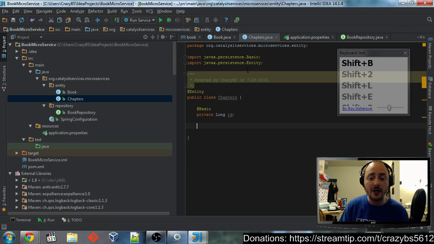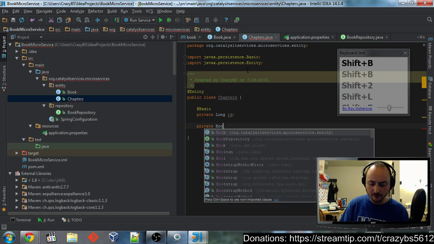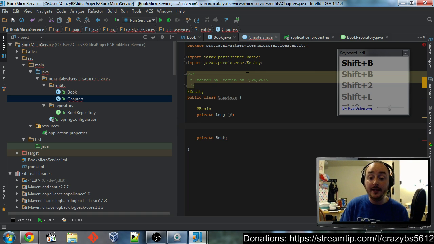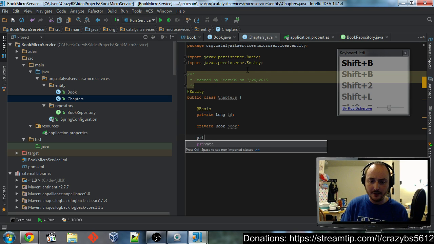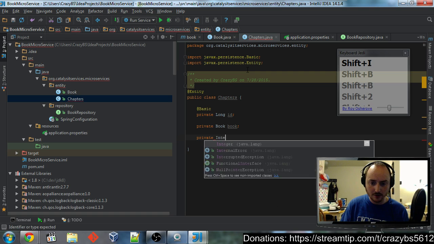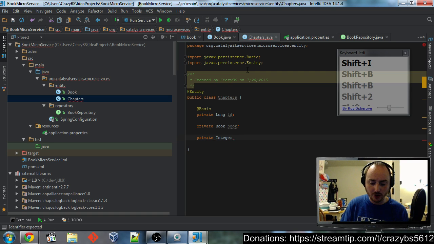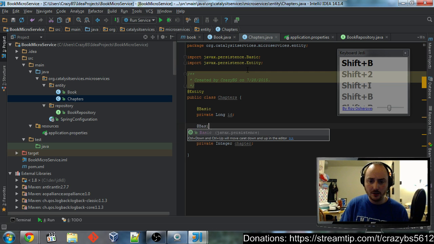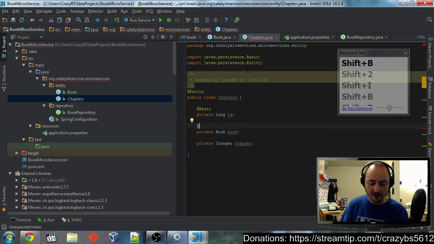I'm going to create a chapter. It'll have its own ID, and then I'm going to associate a book to it. And I can create an index and a unique key on that. Let's say book, and another identity is a private integer chapter.